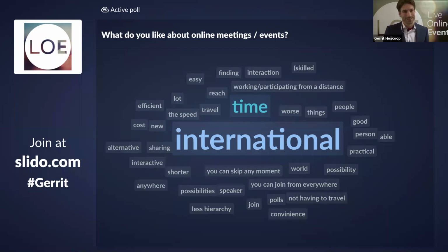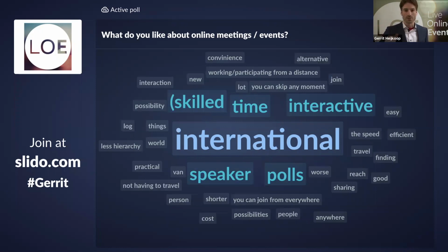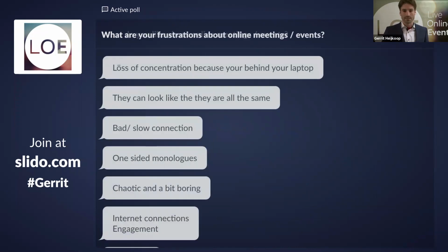I represented the results as a word cloud. Well, at this moment, that doesn't make much sense to me because apparently all of you use the word international. Let's interpret that in a way that it allows us to gather an international crowd very easily. It saves time, I think, speakers and polls. Now, the beauty is, as an organizer, I can obviously later go in and download all your answers and use that for my big manifesto about what my audience loves about online events, some of the 10 biggest mentioned benefits or something.